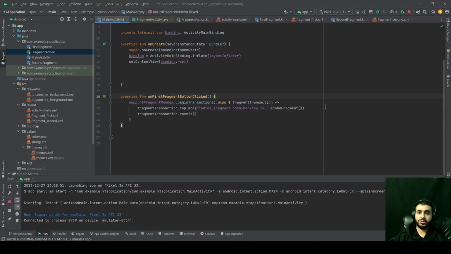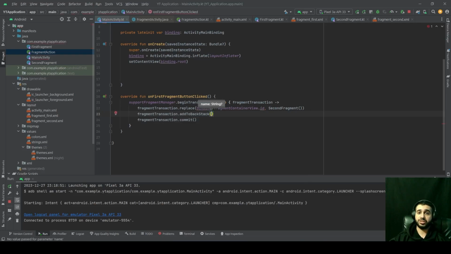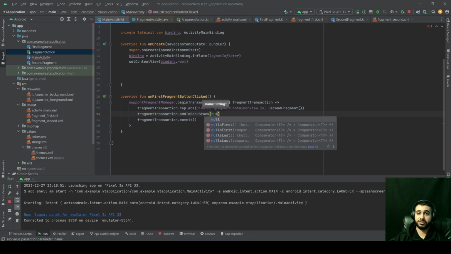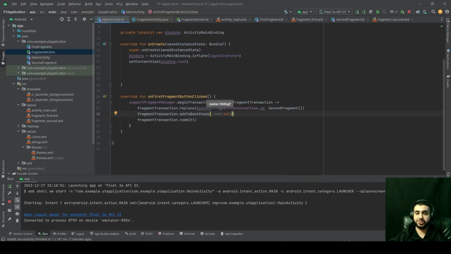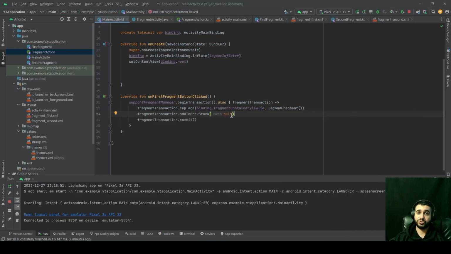Okay? You can easily handle this backstack right here with your fragment transaction by writing fragmentTransaction.addToBackStack, and here you can optionally supply a name, but that won't be necessary in our case because we only have two fragments basically. I'm going to show you why you might need a name in a little bit, but for now just run your application again.